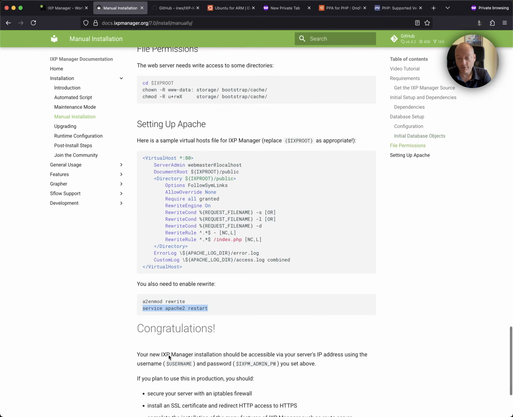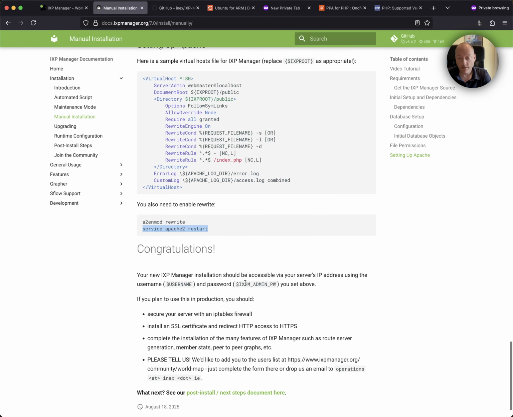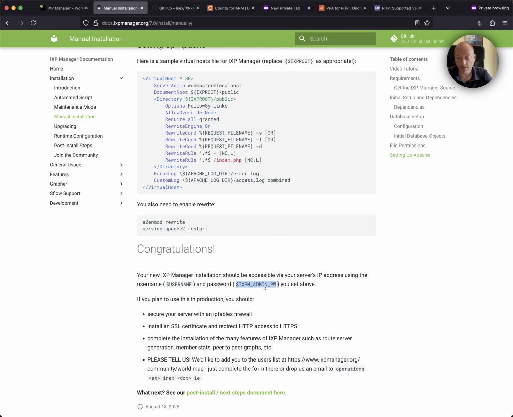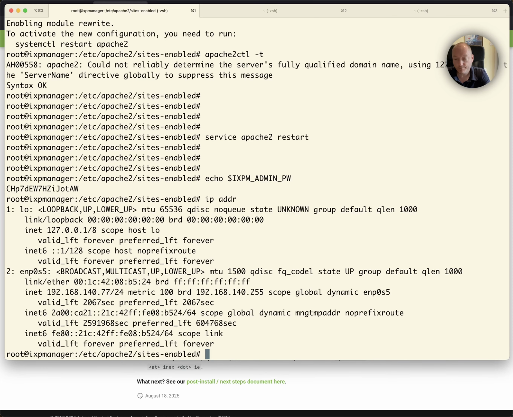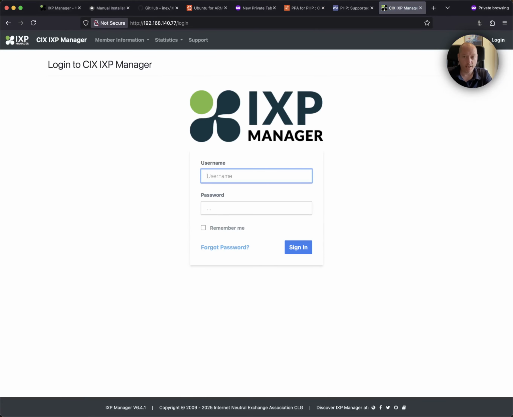And now this says, congratulations, your IXP Manager should be accessible via your server's IP address. Let's just remind ourselves what this is. Okay, so let's see, IP address. This is allegedly our IP address. Take that, hop onto a new tab, paste that in. Excellent. There's my IXP Manager.